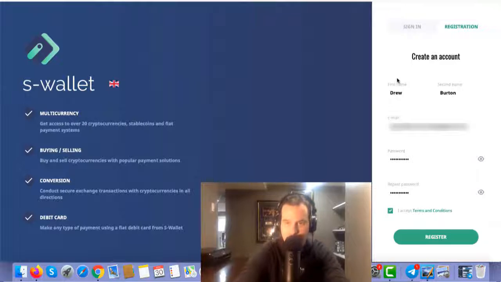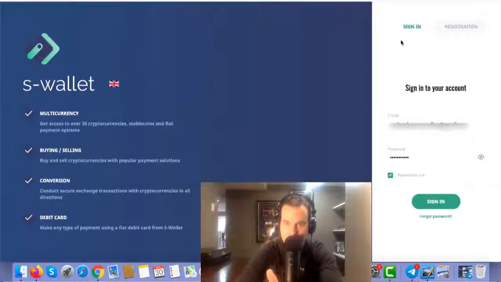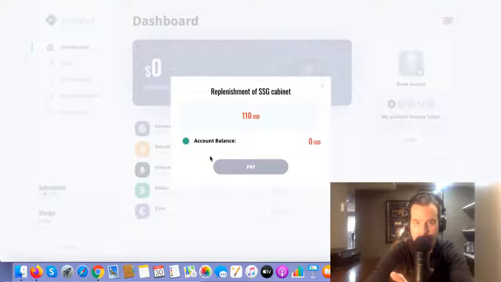Okay, so I filled out my name, my last name, my email address, and then I've created my password here to log into the wallet. Okay, and then I've accepted terms and conditions, and then I just simply click on register. So simply now I'm just going to sign into my account. I've entered my email address, I've entered my password, and I'm signing into the account. So these are the email address and the password that you've used for the S-Wallet. Okay, so I'm going to sign in, and here I am inside my account.